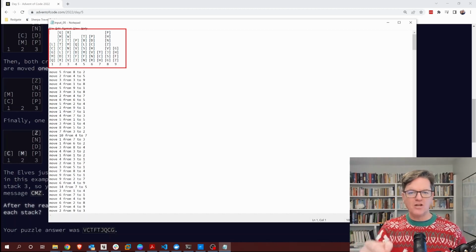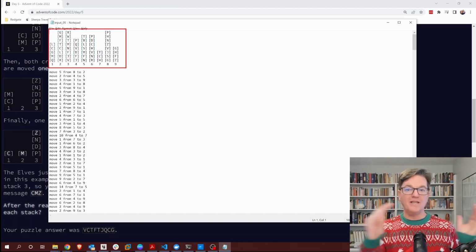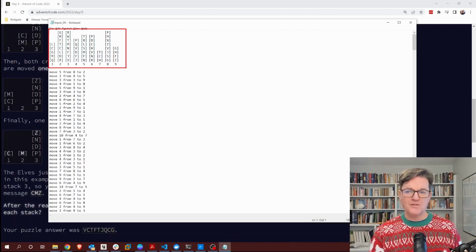I need to figure out how to get each column into an array or a string or something so that I can start to iterate over that string or array in a meaningful way. So that was my attempt.